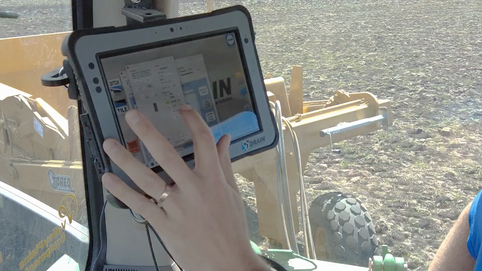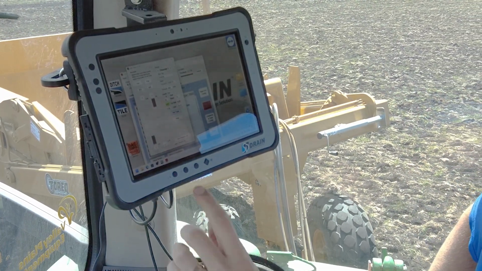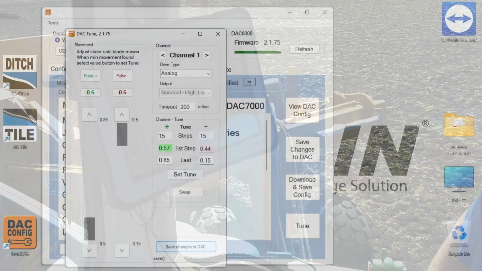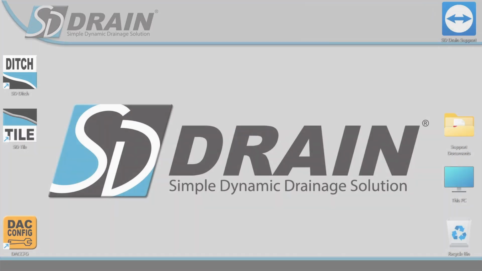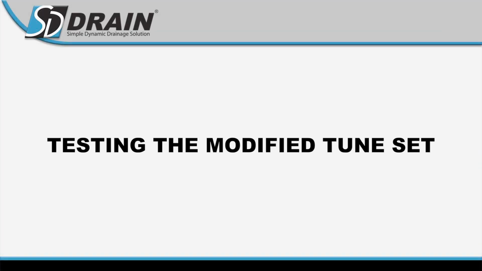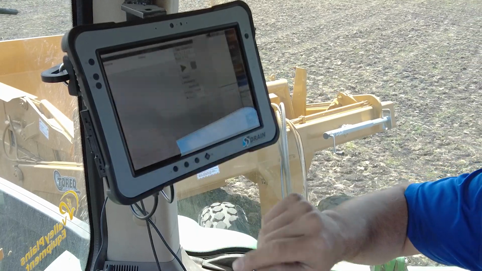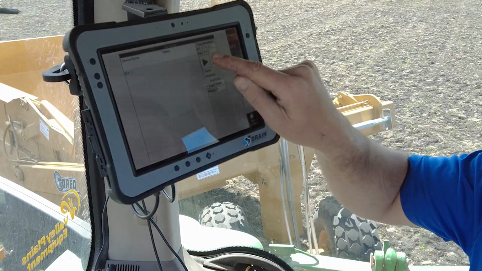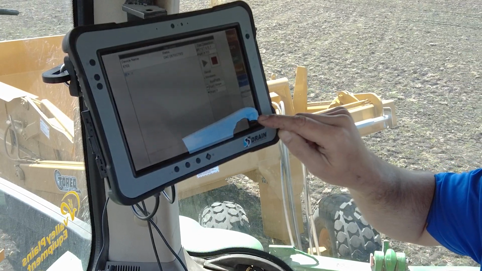After you have found suitable first step values, tap the Set Tune button, tap Save Changes to DAC, close the Tune window, close the DAC Setup window. Next, test your modified tune set by expanding SD Drain back to the full-size window and tapping the Start button to reconnect the DAC 8000 to SD Drain.